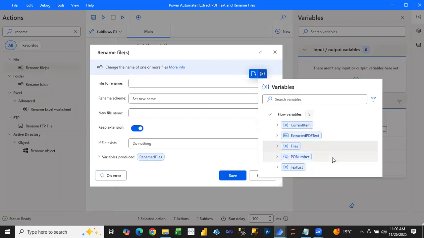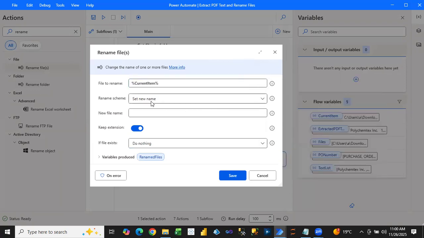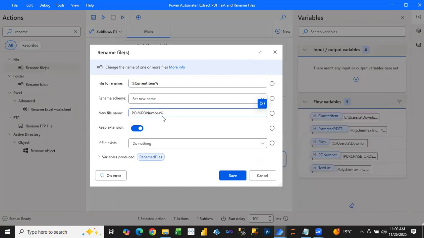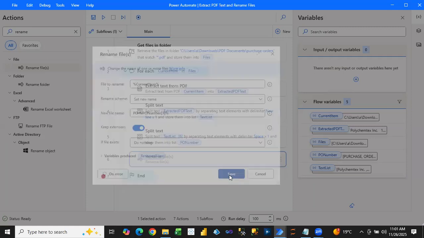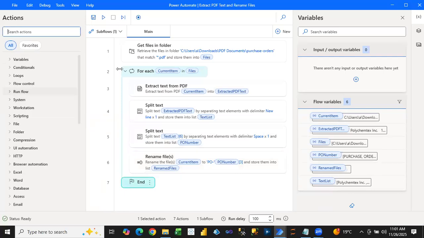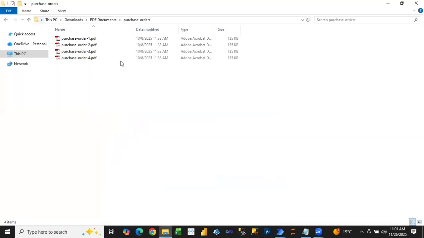Now select this variable, the current item variable, and set a new name. What name do you want to keep? I say PO hyphen, and then whatever PO number we have, this one. But in this PO number, which index number? That index number is 3, because at the third index the PO was coming, right? Now if I save this, and I'm removing this breakpoint now, we will execute this flow, and all these PDFs need to be renamed.